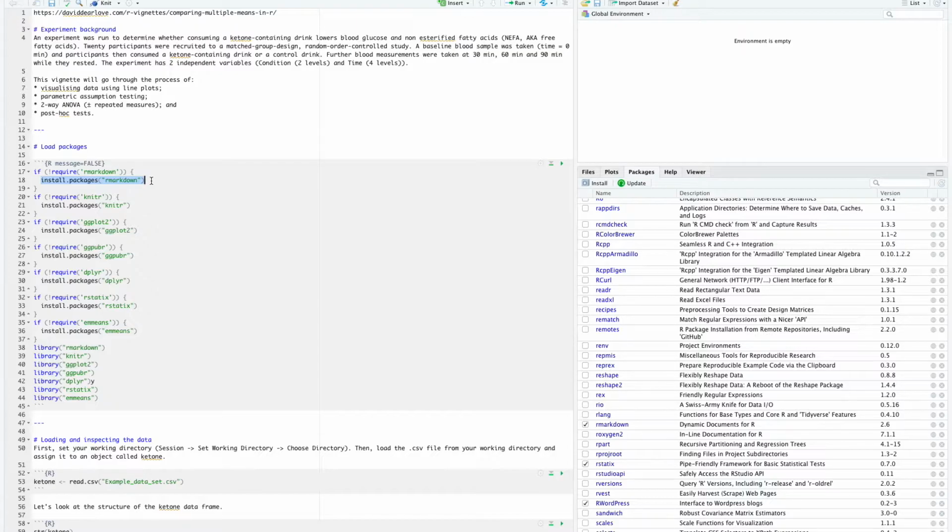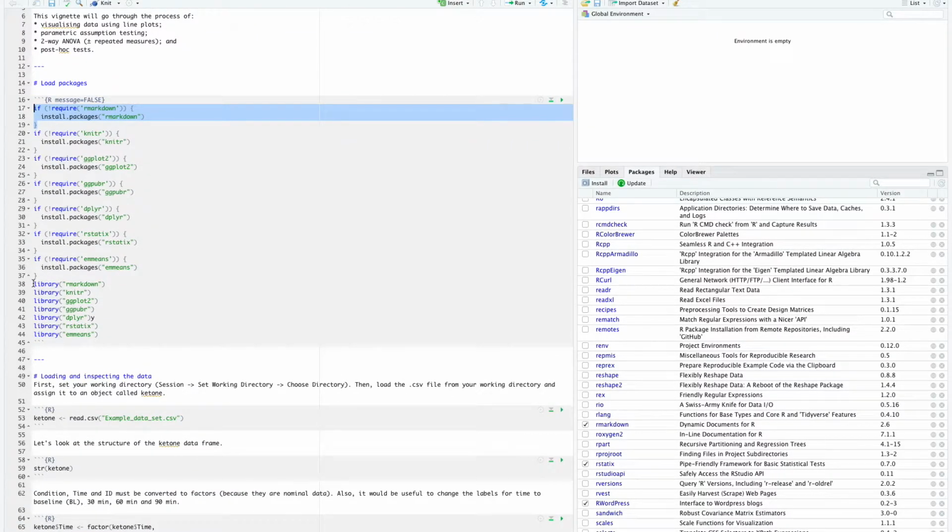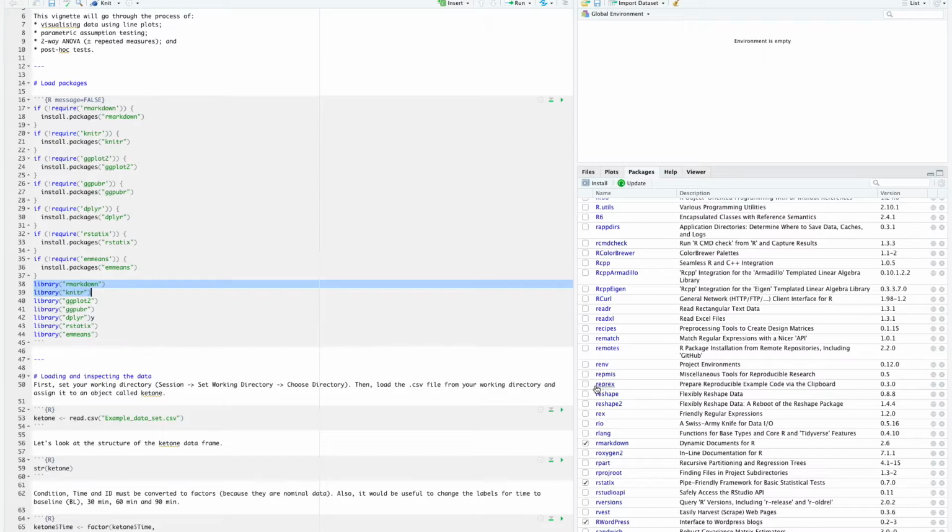use the same packages on different scripts, and those packages may have previously been installed. So rather than having to reinstall the package every time, containing this within an if statement will mean it will only install it if necessary. And then we'll use the library function to actually access these from our library. Alternatively, you can go over to packages and put a tick next to the packages you want.